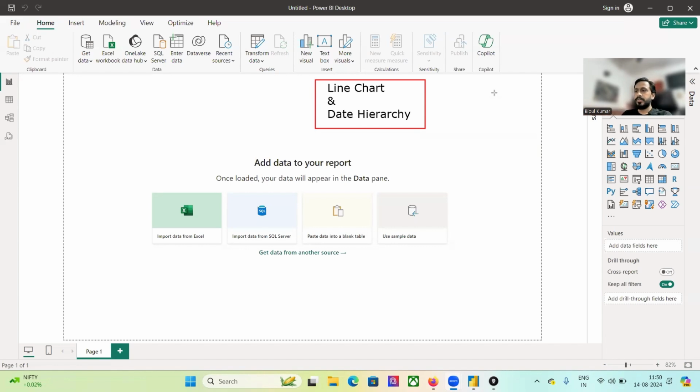Let's see how we can create a line chart, and along with the line chart, we'll also see the date hierarchy options, like how we can visualize based upon date information, when you plot things yearly, monthly, quarterly, daily. Those kinds of things we'll also explore. So at the first step we require the data. I'll share the link in the video description, where you can find it.